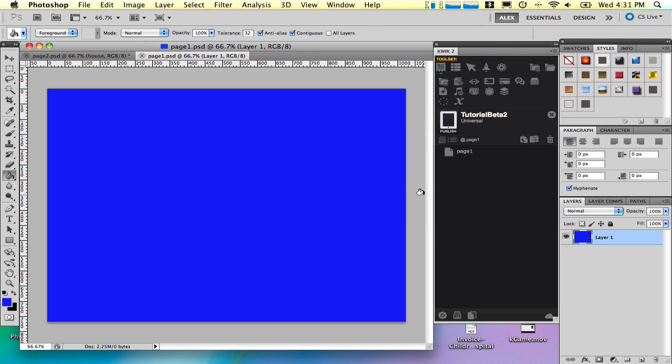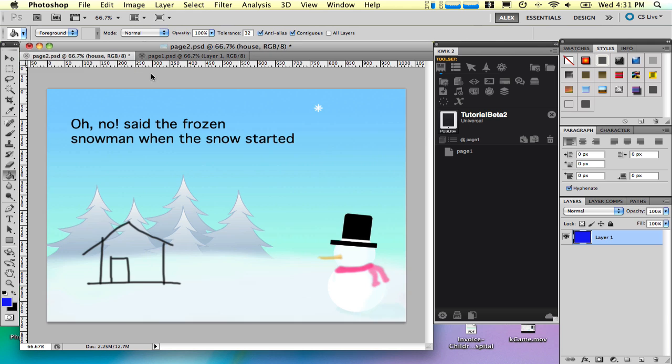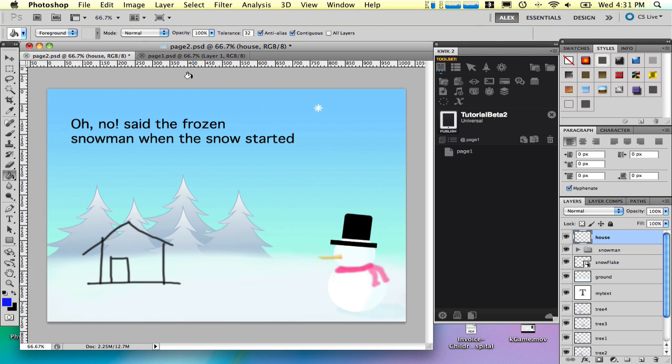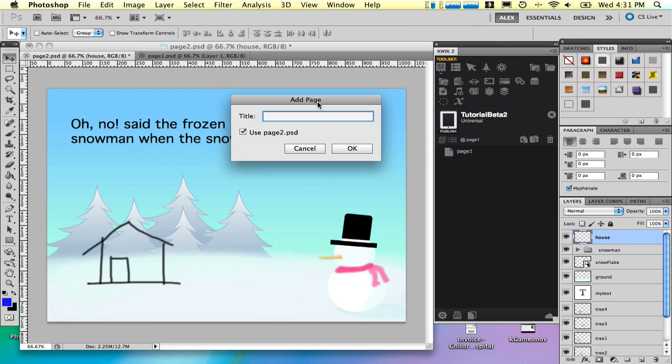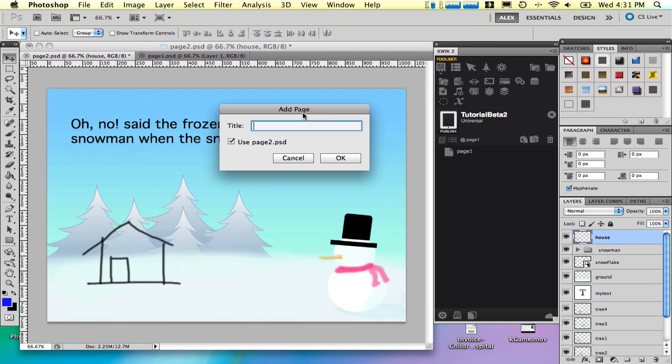It's important. And now I'm going to come here to this second page, I mean this file that we are going to use as our second page in the project. So it's selected. I come here and I'm going to click in Kwik. I'm going to add a new page. So I'm going to say page 2, and now I'm going to use this file as page 2 content. So OK.